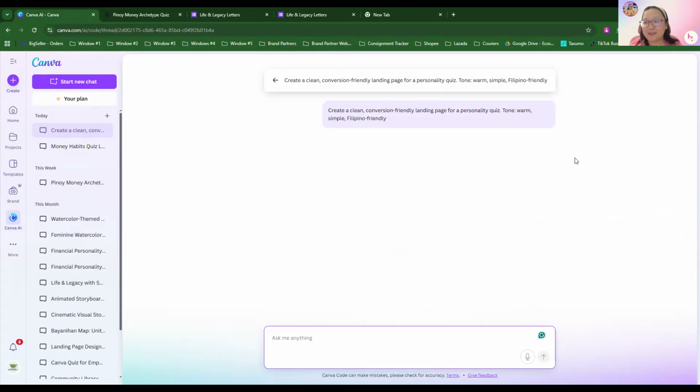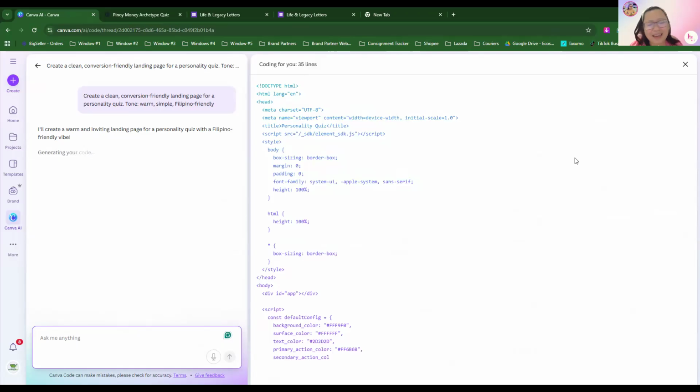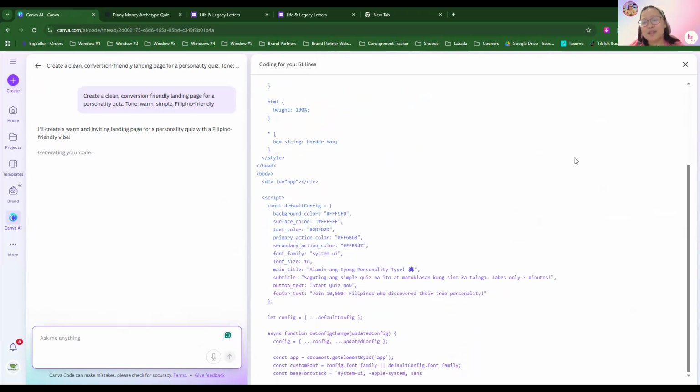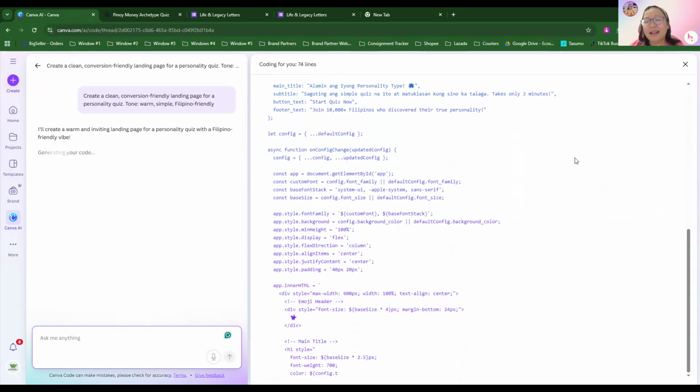And Canva will do it for you, Canva AI. That's how beautiful AI is right now. And it will do the designing for you. Again, we don't need a very complicated website for this. All you have to do is find a way that clients would actually want to take the test. So it has to be something that aligns with them as well.